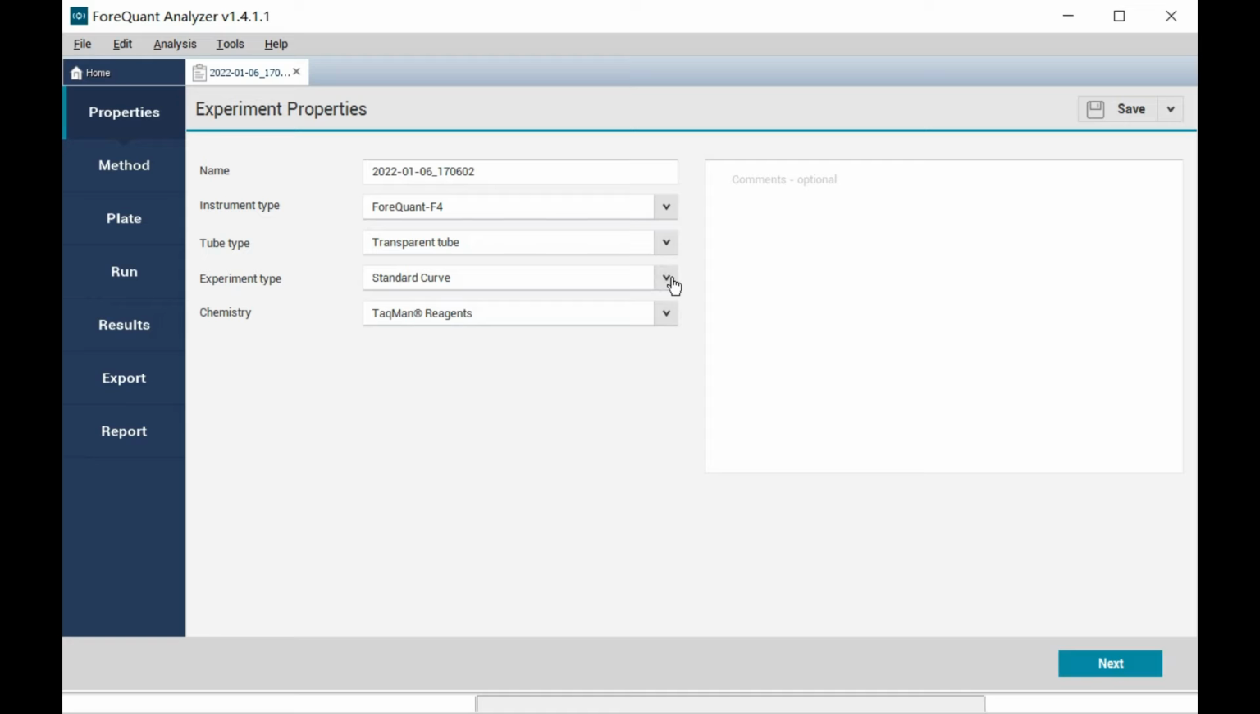Type of experiment. Standard curve, comparative double delta CT, melt curve, and genotyping can be selected. Here, we take SARS-CoV-2 detection as an example. It can be done with the experiment type of standard, so the standard curve is selected here.